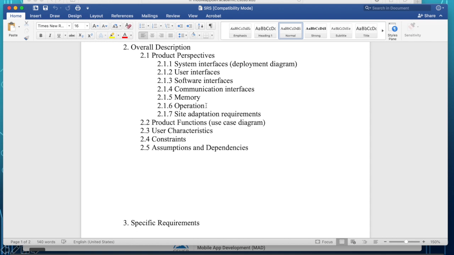Operation here refers to your operation of the mobile app. Will this be a 24 by 7 operation throughout the year? Or will there be a period in a year that it is going to be out of use because of maintenance? So is there a period in a year where it will be unavailable for use because of maintenance?